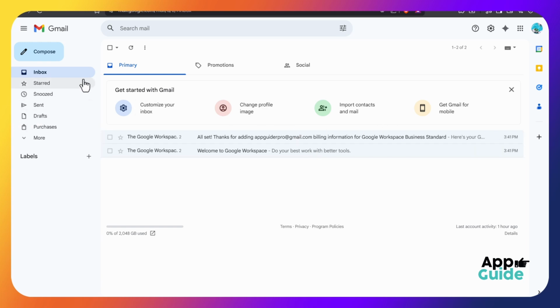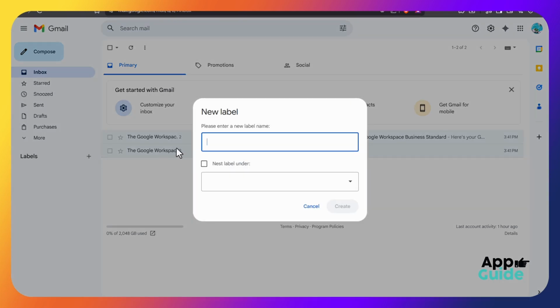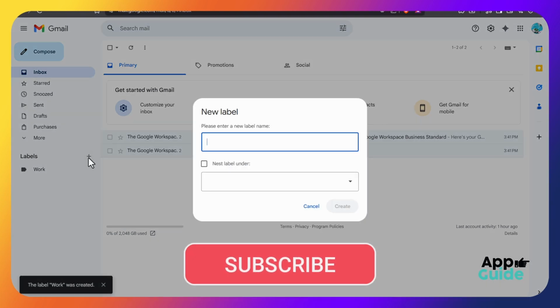If you come to your extreme left, you find where it says labels. You just click create label, and then you can name that label, say work, and then say create. You can also create another label and say personal.